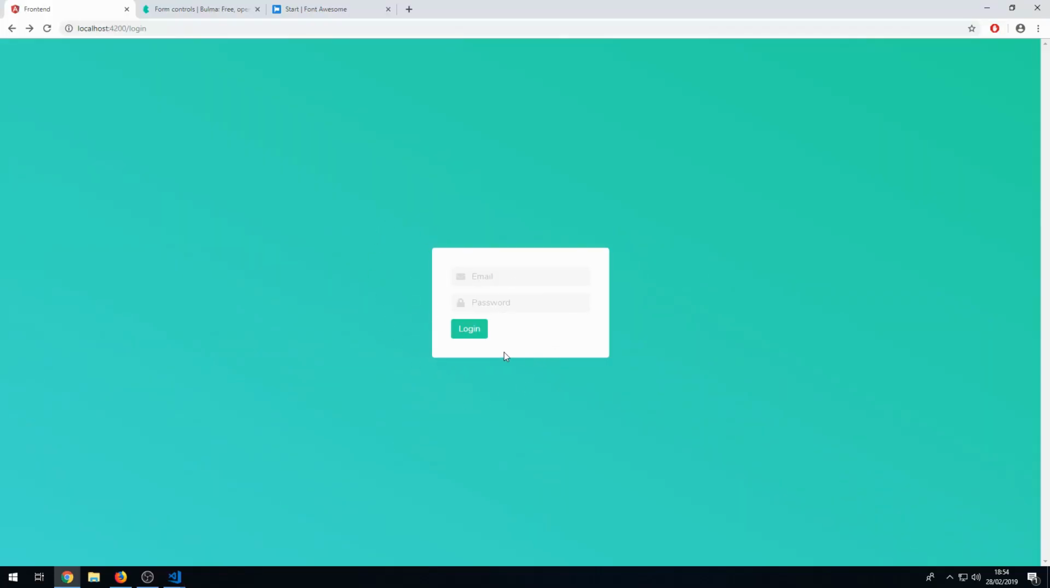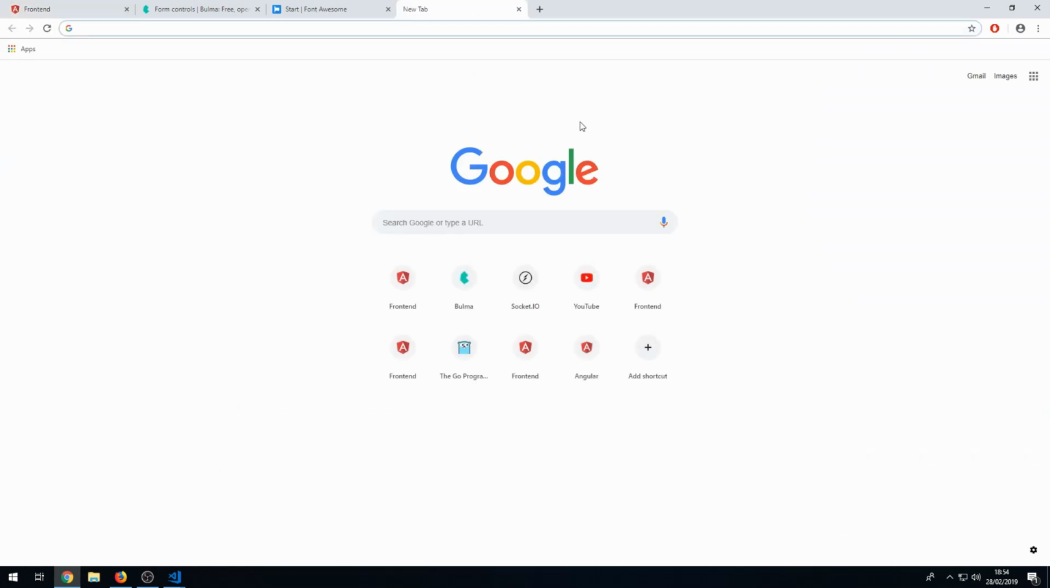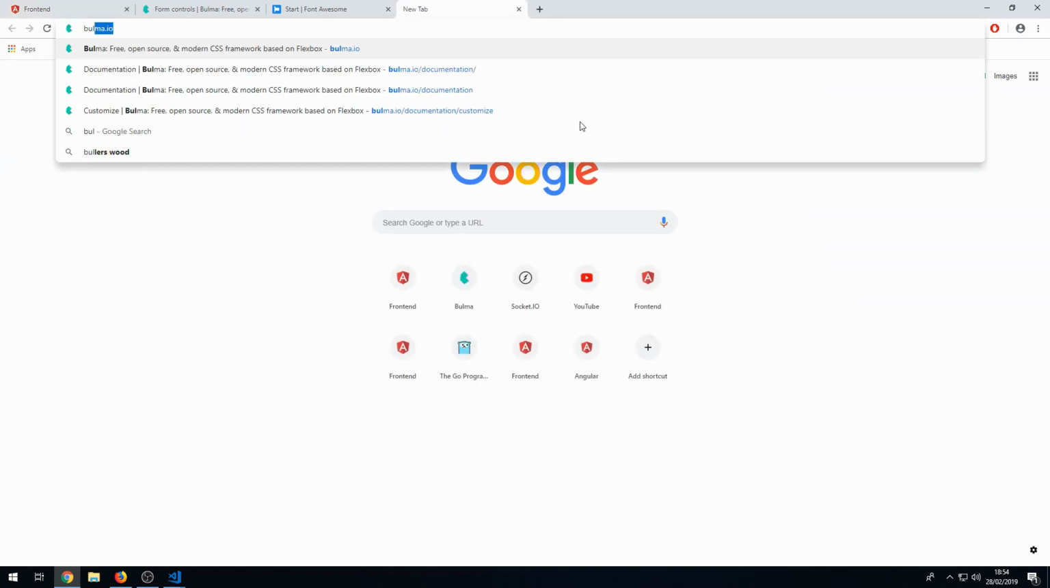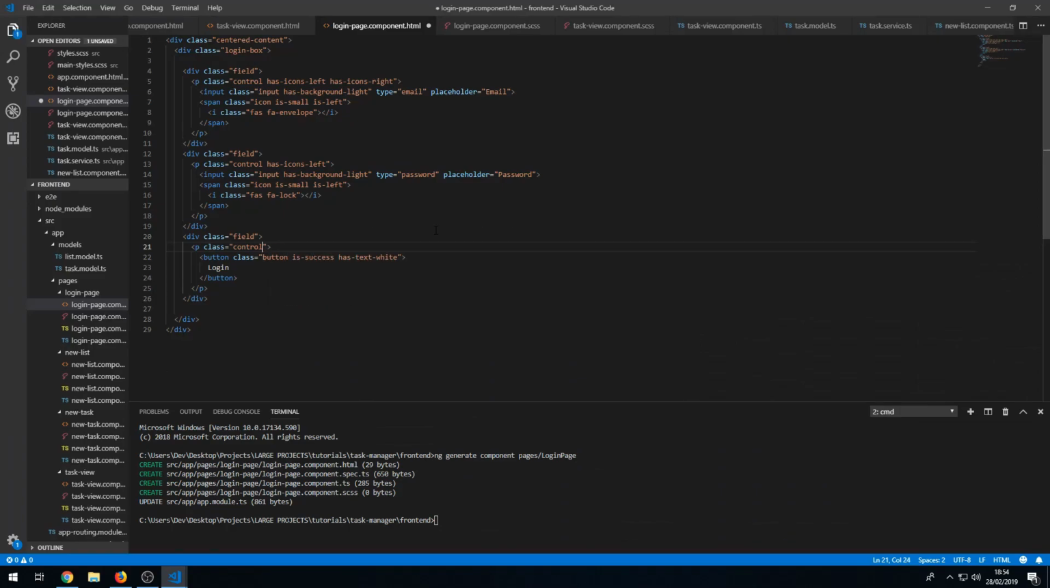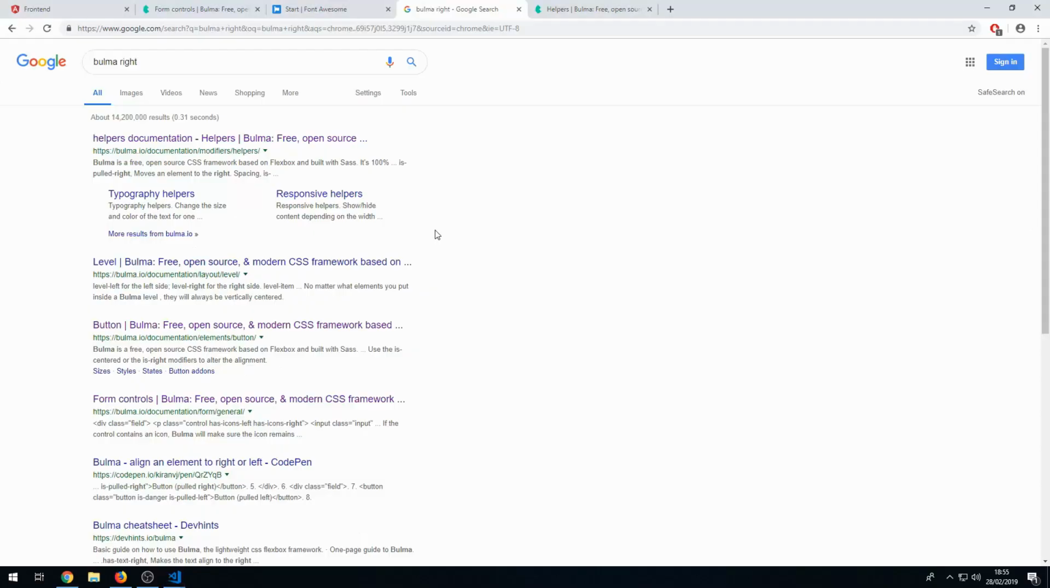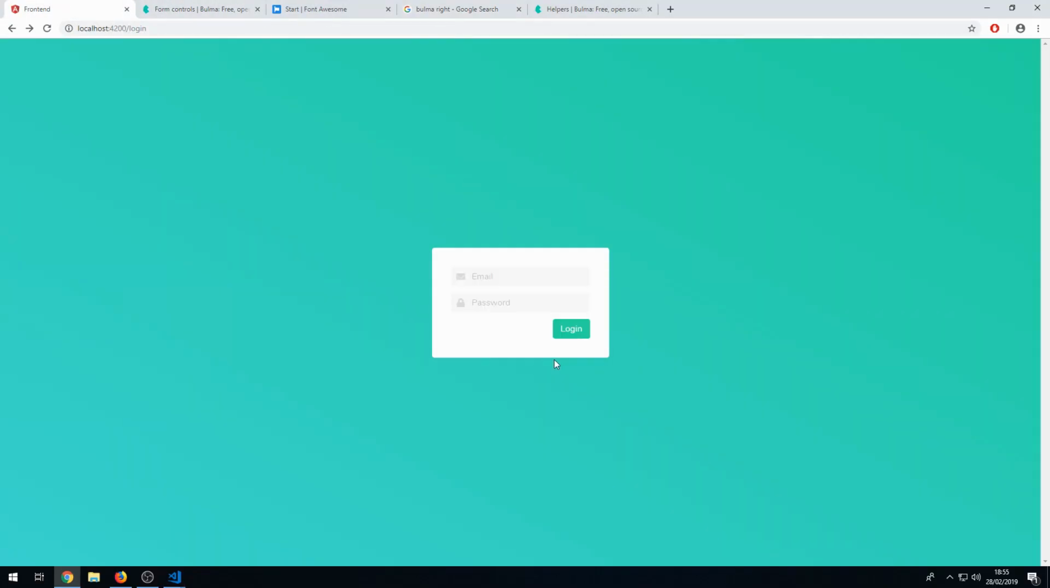And now what I want to do is move this login button to the right hand side. So we do actually have a helper class in Bulma. Let's find it. Is-pulled-right. Okay, so let's try that. Let's put it on the field. Save that. So now we have the login button on the right hand side. Great.